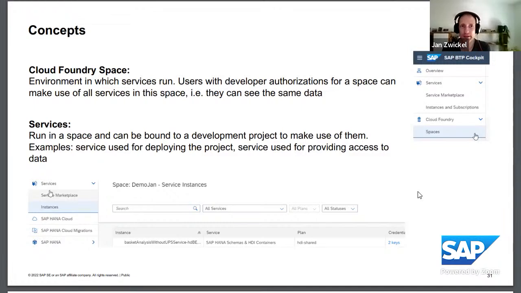So it's an environment in which the services run, and if you have a developer authorization for a Cloud Foundry space, it means you can use all services that are running in this space. Which means if you are a Business Application Studio developer, you have a development authorization for the Cloud Foundry space, you can use all the services there, which also means you have access to all the data that these services provide, which means developers in the same space have the same authorizations.